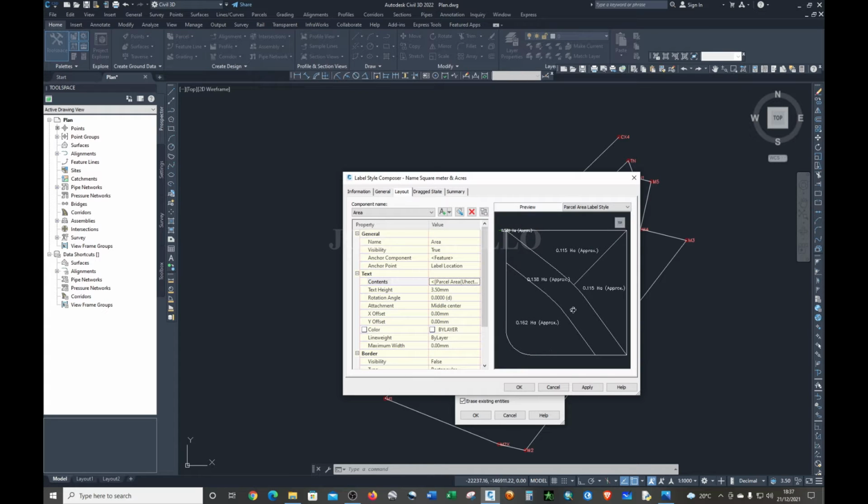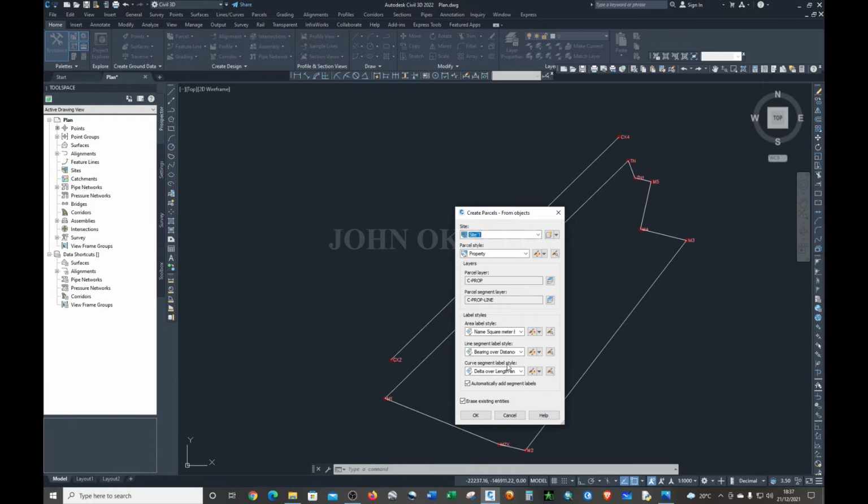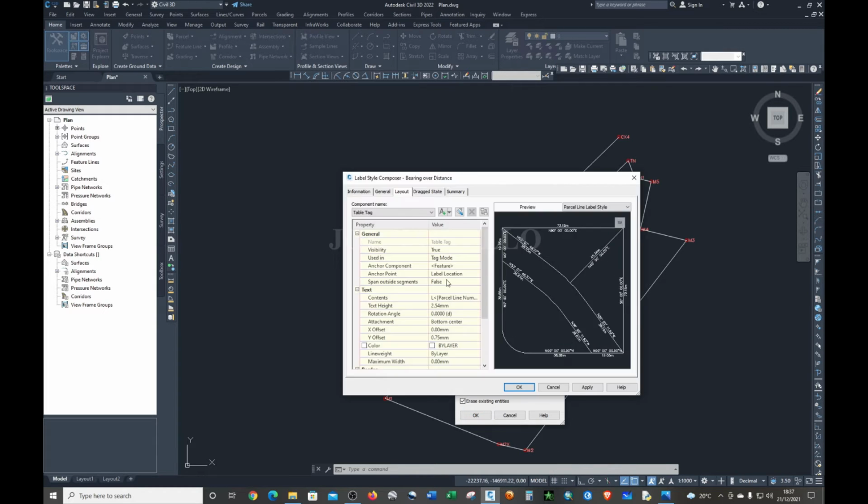Click OK. So you'll see the preview of how your area label will appear. After that, I think we are done with the area. Now we need to edit our line segment. So here you're not going to choose anything, just leave it as it is. We're just going to edit that.